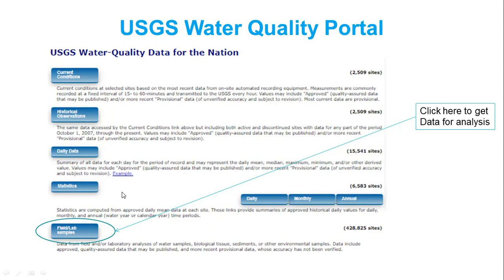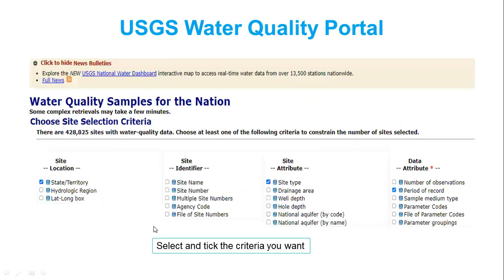Some of the data here is basically physical parameters like conductivity, pH, temperature, salinity, and the rest. But our major aim is to get the field and lab samples. So we are going to click here and then we'll see how to go further. So this is the next step.